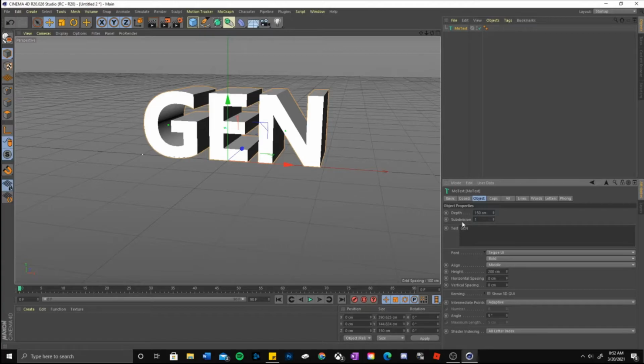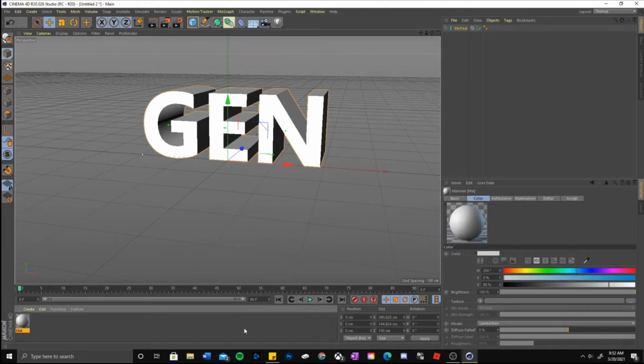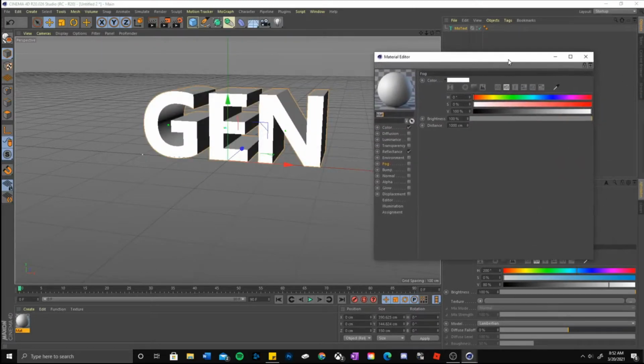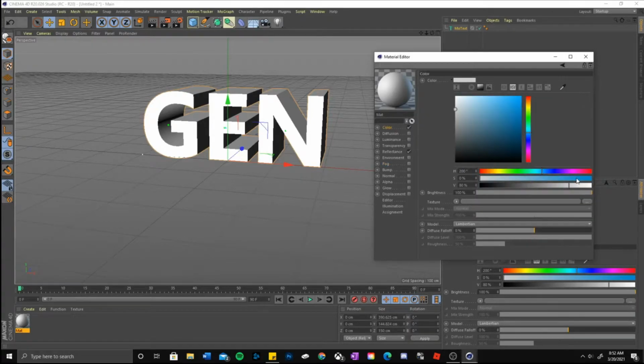Okay, now that we have a basic 3D text set up, we're going to add some color. And to do that, you have this gray space down here below. If you want to add a new material, you double click inside that space. Easy. Now, double click on there, and you pull up your material editor. We're going to want to change your color, so hover your mouse right here and click color. We're going to make our text red.